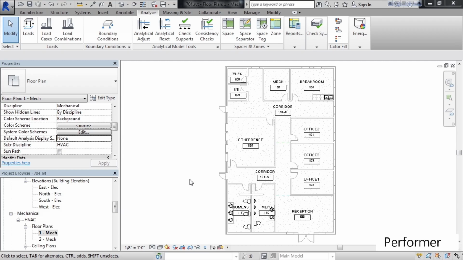So looking at my model, I want to create different zones based on the different spaces within this model. So I could probably say Office 1, Office 2, and Office 3 is a zone because I want all three of those to have a central or a common temperature control. I would like maybe the reception, men's, women's, and Corridor 101A to be another zone.